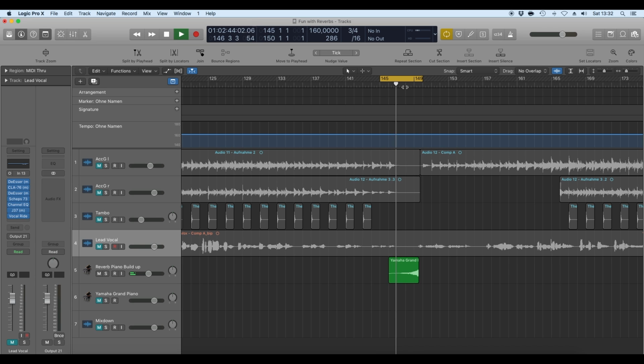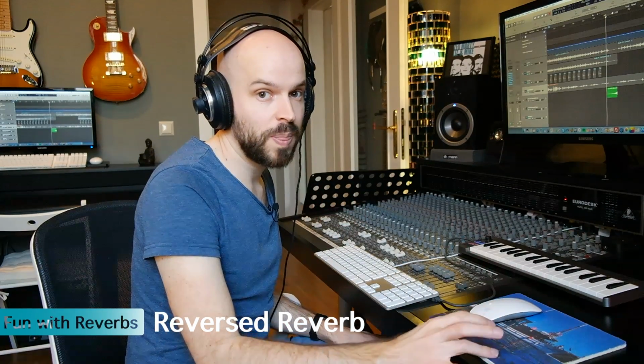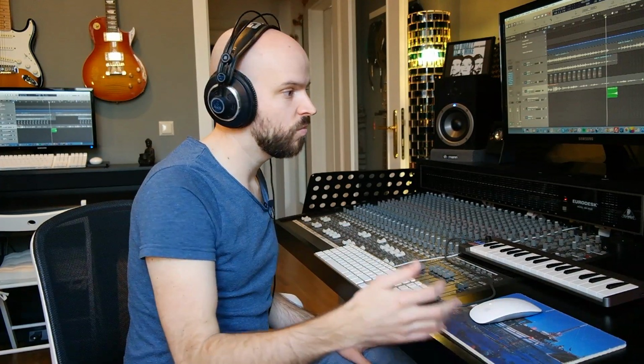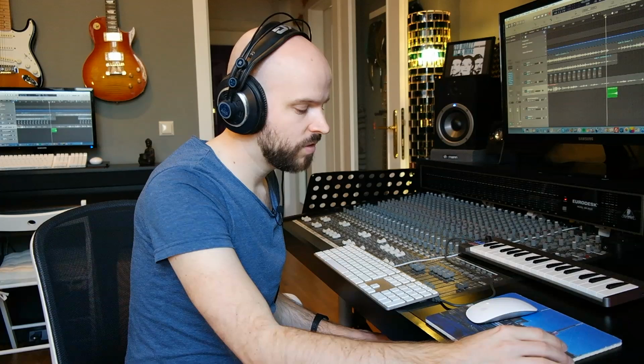Once more, bring it a little bit up. Okay, and this is kind of like a reversed reverb where I just played one note. You can use that with a real instrument. You can use it with a synthesizer or a piano, depending what you have in the song.